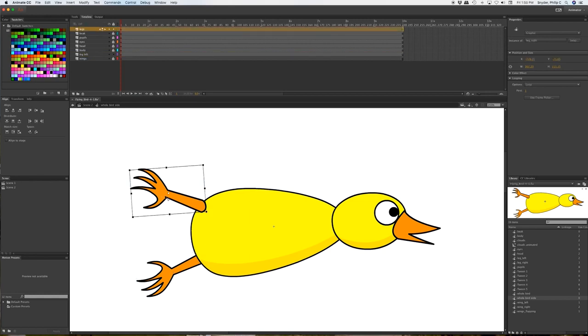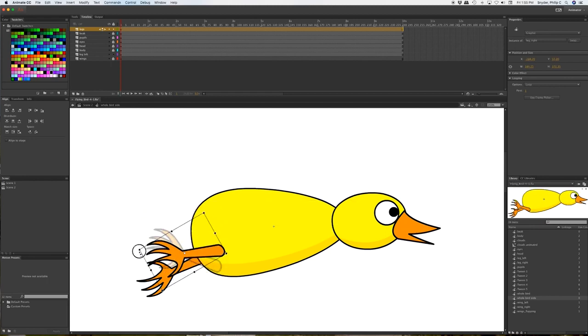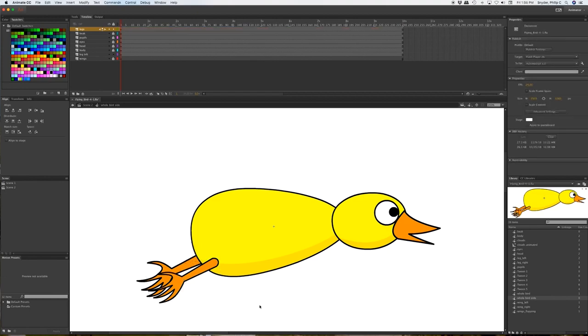And then let's move this leg down, rotate it so it's at least a somewhat plausible position, and let's flip it so that the claws are in front. That's pretty good for now.